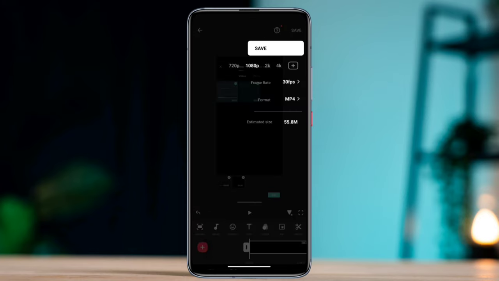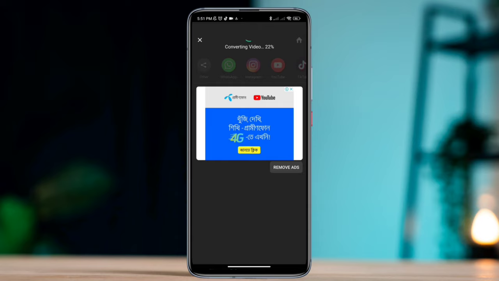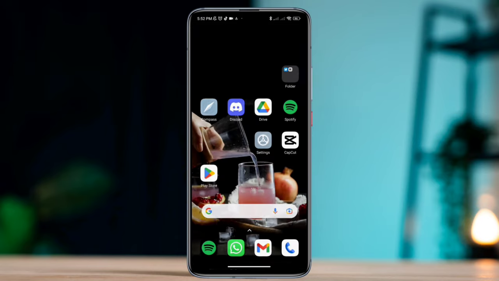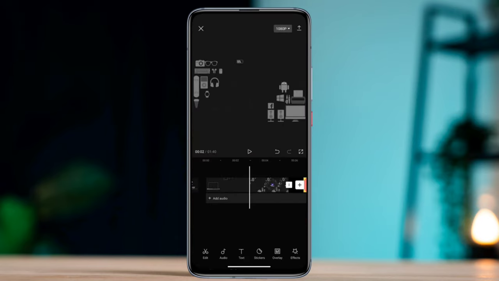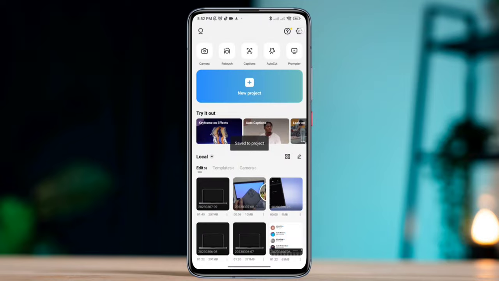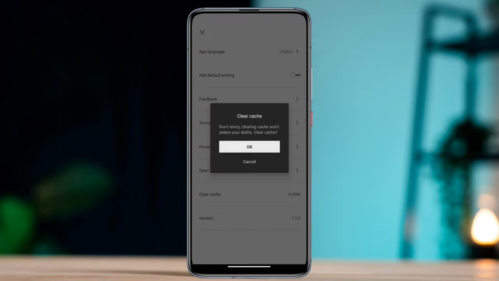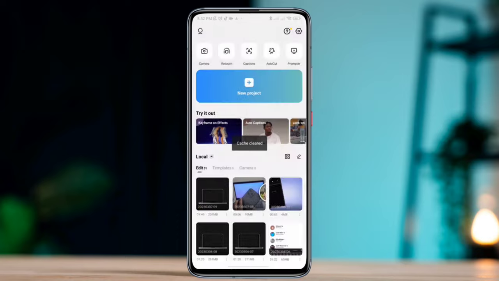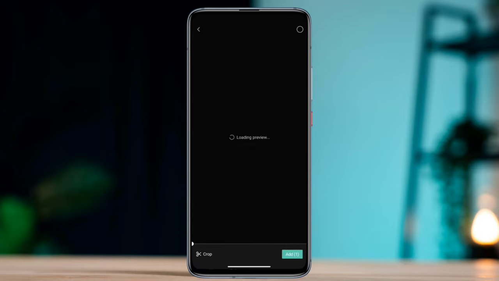Tap here to compress. Now you can reduce the file size by selecting 720 or 1080. Now export the files. Once the process is done, now you need to open the CapCut app. Tap Settings, tap Clear Cache, tap OK.